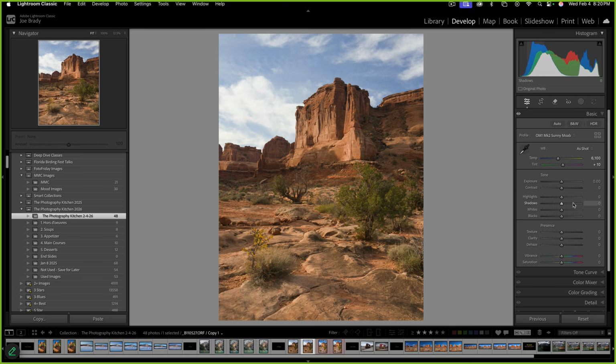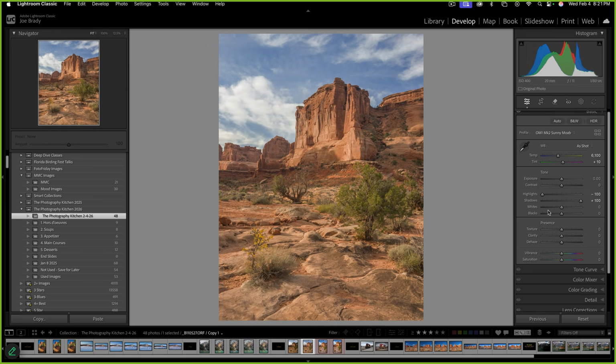Shadow-wise, the shadows are kind of dark. Let's just cut to the chase and bring those up. I'm going to bring them up all the way, and I'm going to bring the highlights down. And those two sliders going out to either extreme give us a lot of latitude with editing the image. Exposure-wise, everything at this point is good.